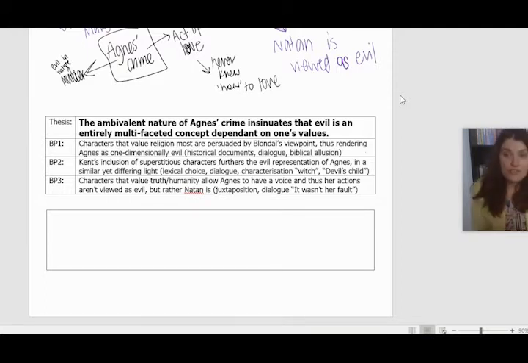So that's what my whole essay is going to be working at proving. I've got some planning for my body paragraphs. My first body paragraph is going to look at the fact that the characters that value religion the most are going to be persuaded by Beyondle's viewpoint, because he's very powerful. I'm going to mention power in this paragraph quite a bit.